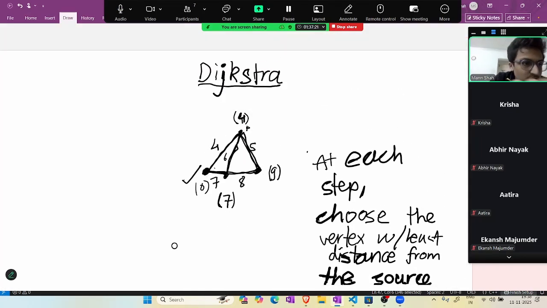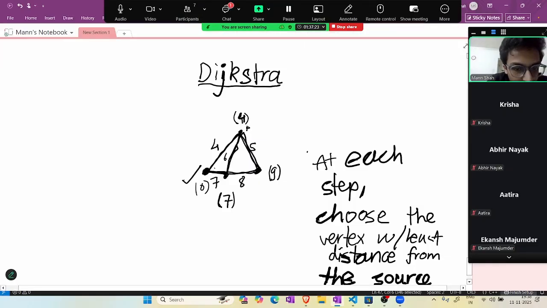On this graph, first of all, you only have the source, and everything else is at infinite distance. So initially everything is at infinite distance, right? And the source is initially at zero distance.